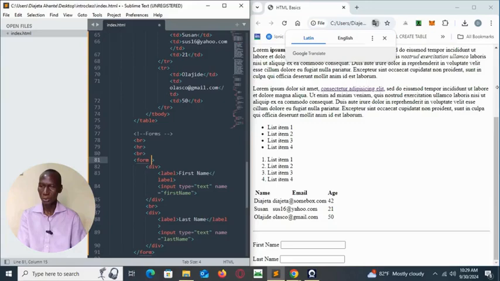So in this case, let's put our action equal, I'll just call it process.php. So this form is supposed to be submitted to a file called process.php, so that the information from the form will be extracted and then processed. Now, another attribute of the form is the method.